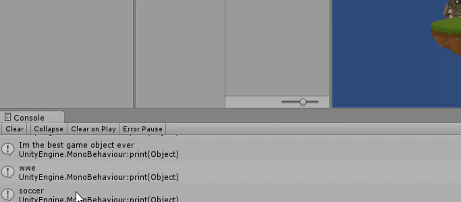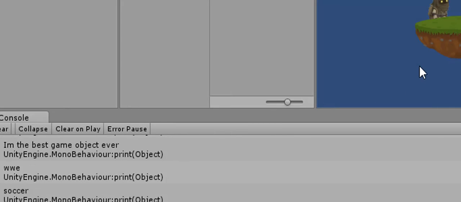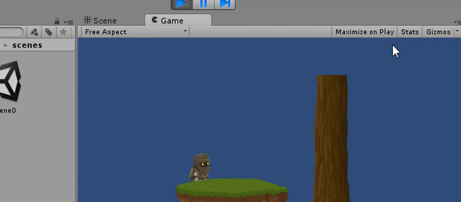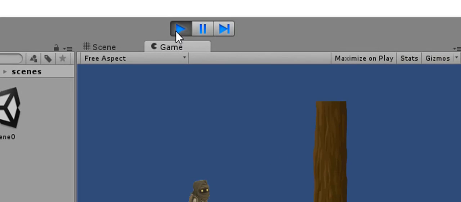Now you can see the line has been printed, and the print method is called: "I'm the best game object ever." So the print method has been executed successfully. So this is how you do debugging in Visual Studio with Unity 3D.